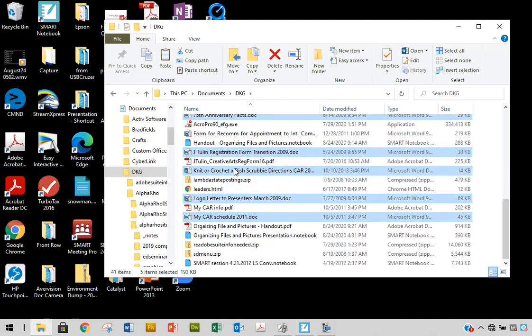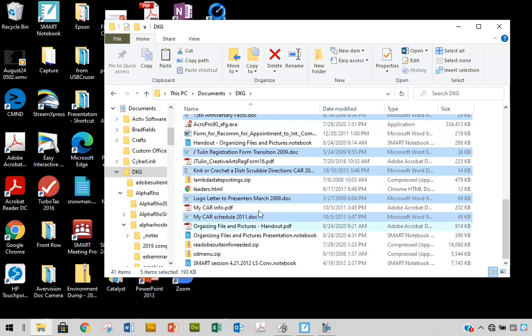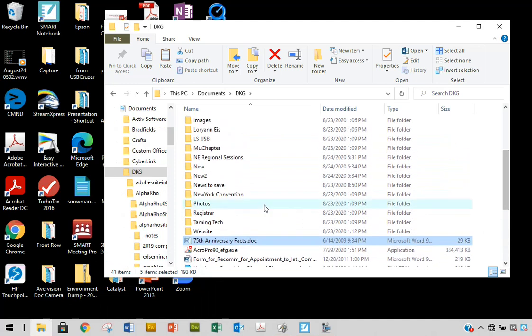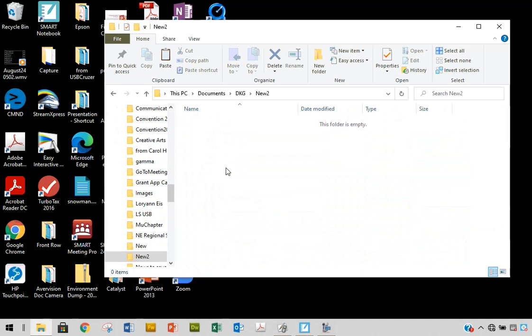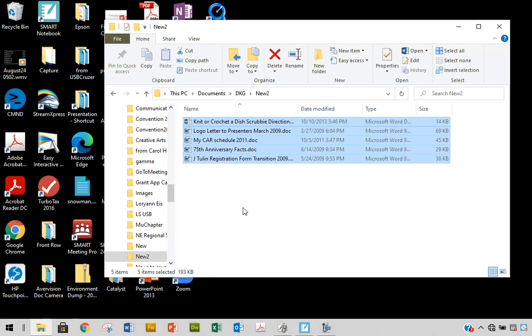So this is option 2 on page 4. I've got them all selected. So instead of dragging them up there, I could right-click and cut. It's down here. So I've cut them. Now they haven't cut yet, but they will in just a minute. Now I'm going to go up here to New 2, and I'm going to open that, and in space, I'm going to right-click and paste. And now those files are all in that folder.